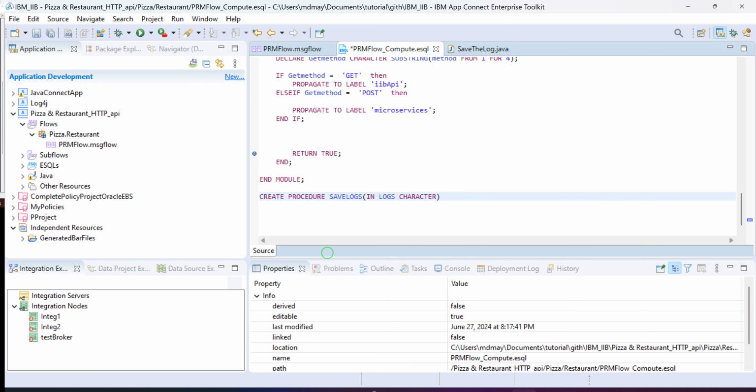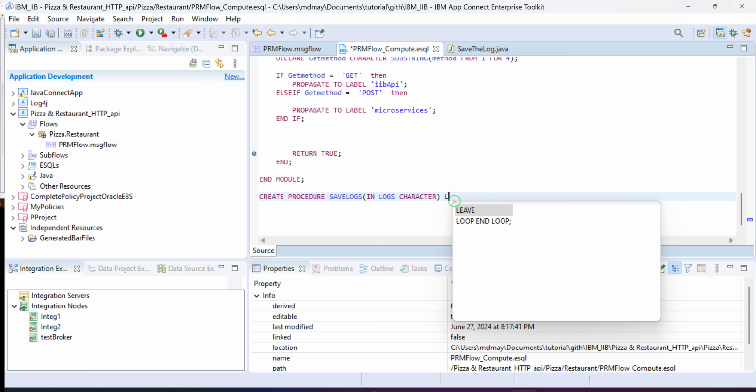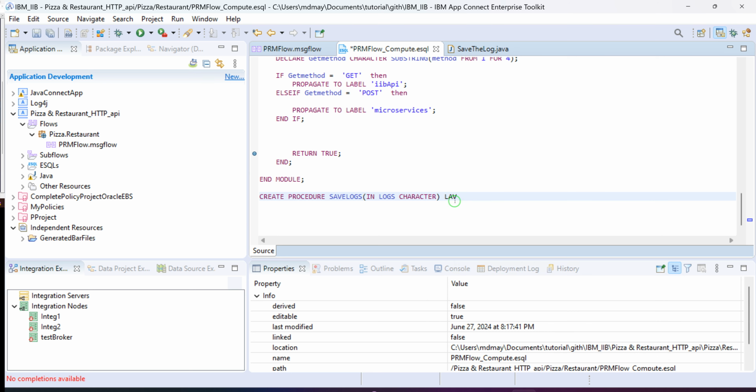So this is my simple procedure, and because it is calling my Java class, I need to pick the language for Java. That's why I say languages Java. So it is external. Now we gave them a name.